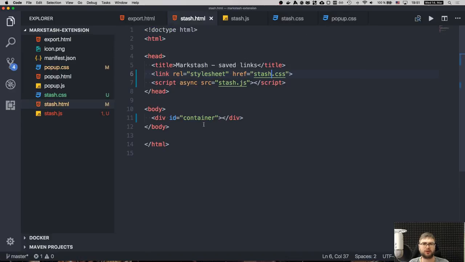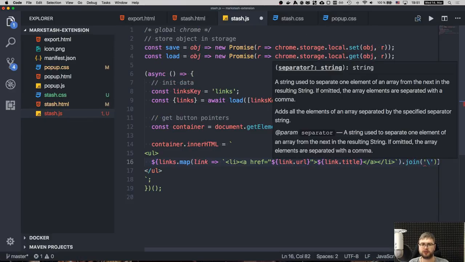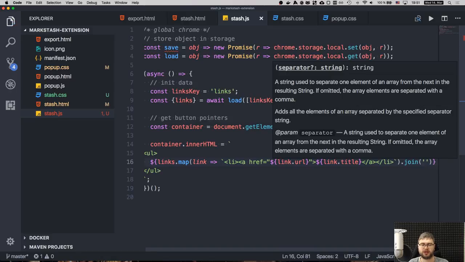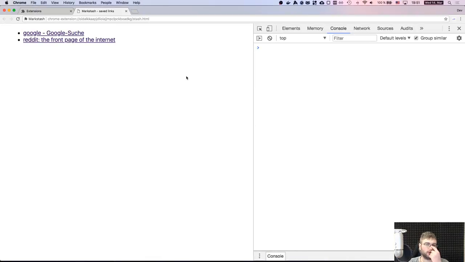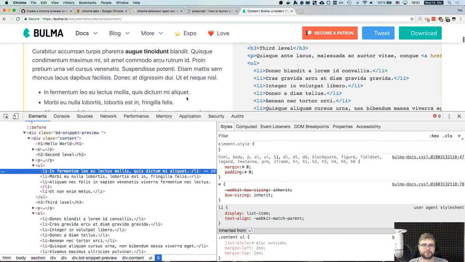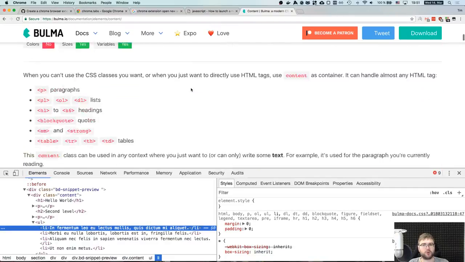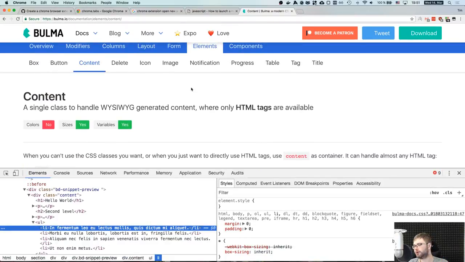Okay, why is there a comma there? Oh right, because it's an array and I have to join it with slash n, for example. All right, I don't even care about slash n in this case. There we go. Okay, we got the links, it looks okay-ish. I mean, it's functional, right? So we need to add the feature to remove the links.